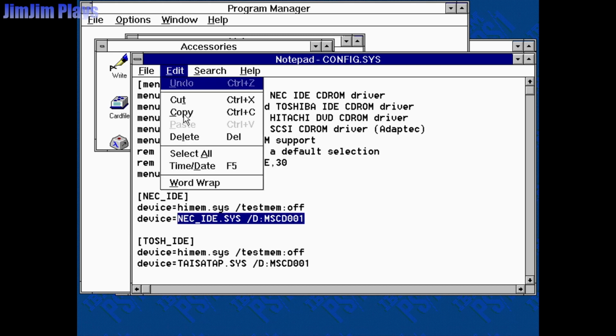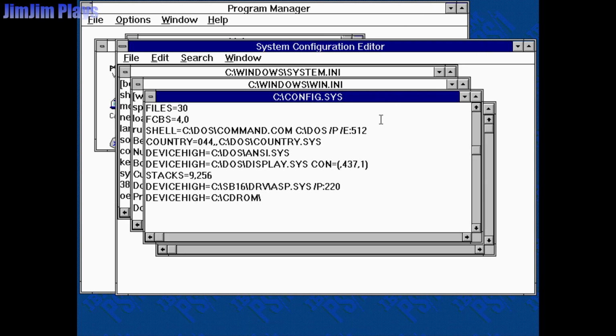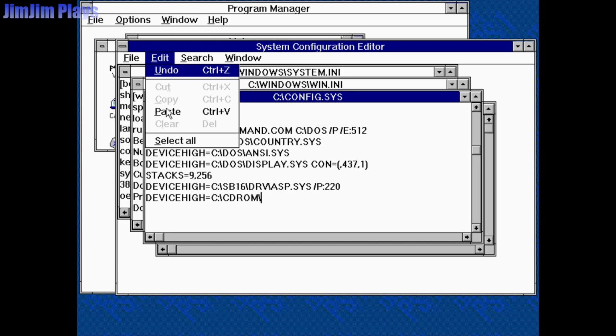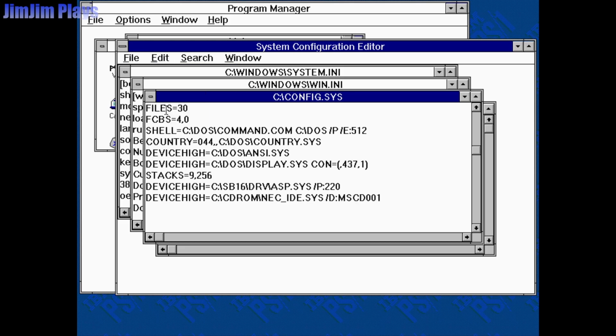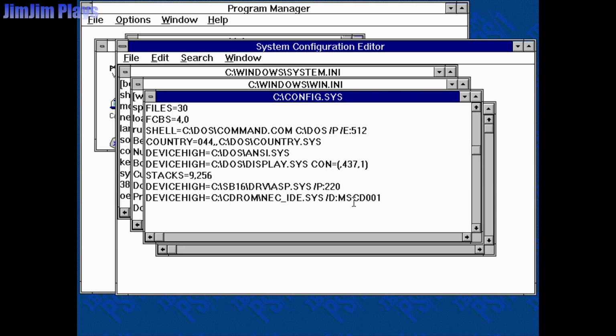Edit copy. Now let's try and go back to our edit paste. Okay, so that's loading it. It's doing a /D, which is the letter, and it's the device, a logical name is called MSCD001. Okay, so now the last thing, we'll just save that.